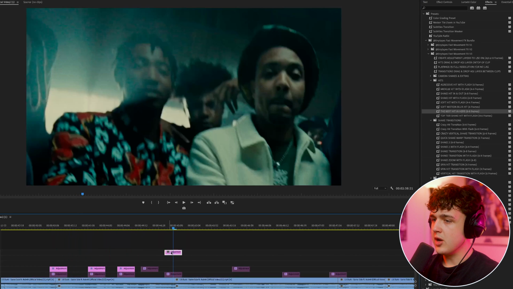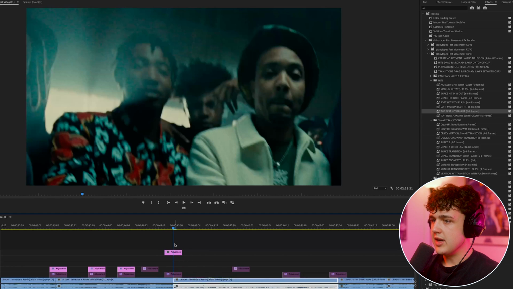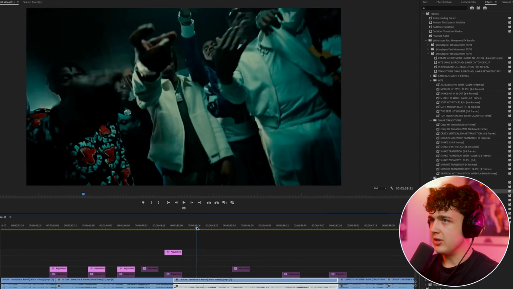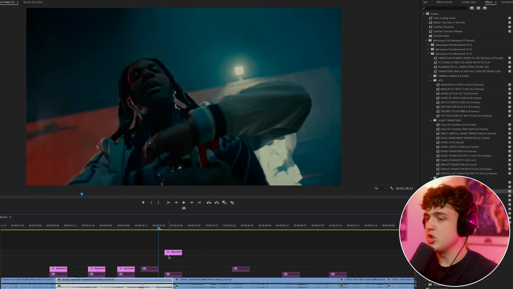So clean. And then if we go right here and put this adjustment layer in between these 2 clips, you guys can see we don't have a transition there just yet, but I'm going to go ahead and add this fast wipe in here. You guys can see how clean this looks. And you guys saw how simple that was just to add that there.